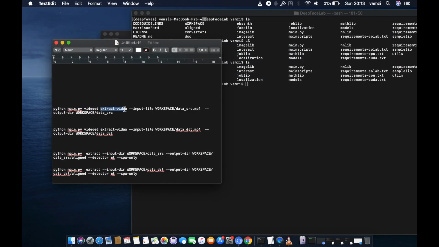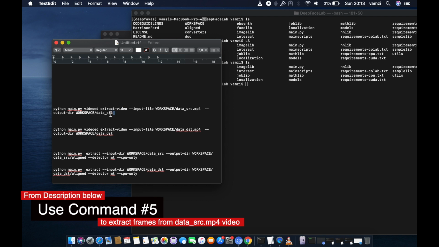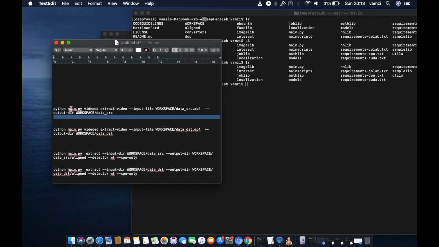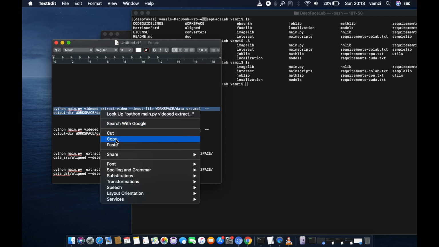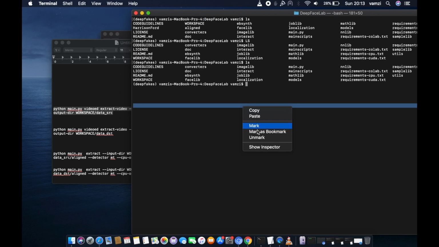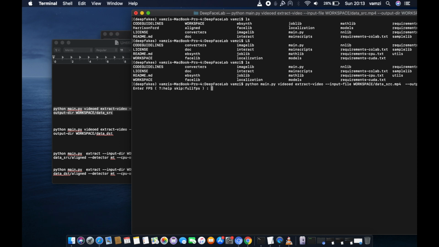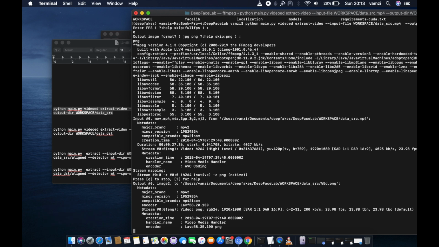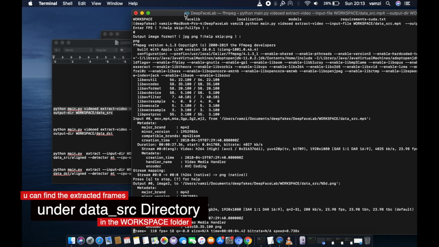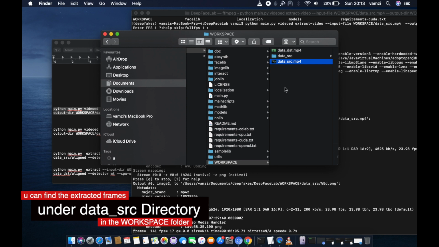You can find that in the description below. Copy and paste the command in the terminal, and this will start the extraction process. What this does is it will split the data_source MP4 file into frames. When the program asks for the FPS value, we can press enter to use the default settings. This will take some time as everything is done on CPU, and the 2013 Intel i5 processor is quite slow.